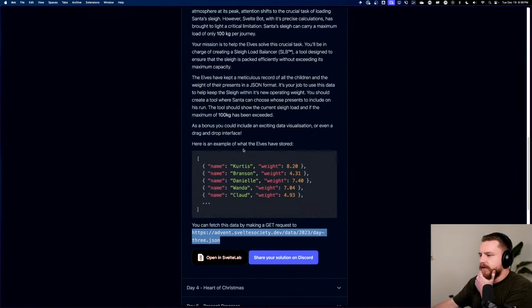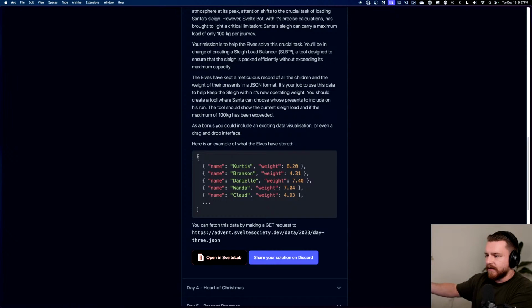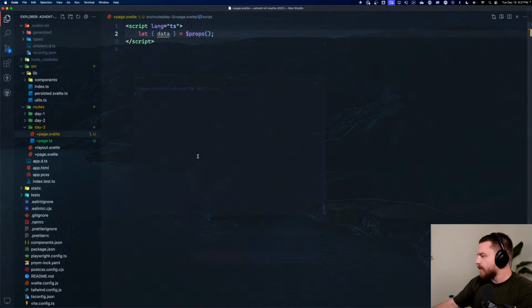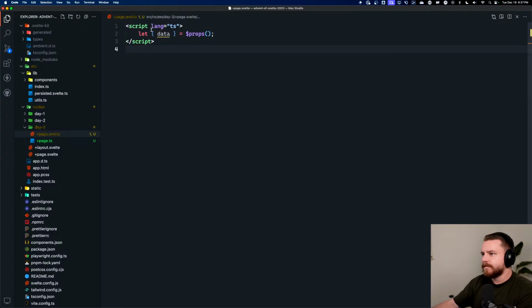Okay, so think about this problem. We're basically going to have two arrays, right? We're going to have an array for the backlog, and we're going to have an array for the sled. And when we move an item from the backlog to the sled, it should remove it from the backlog and add it to the sled, and then vice versa. We should be able to remove things from the sled and put it back into the backlog.